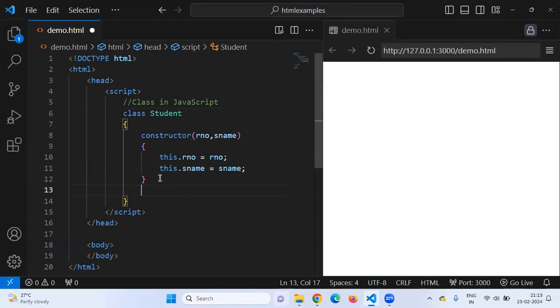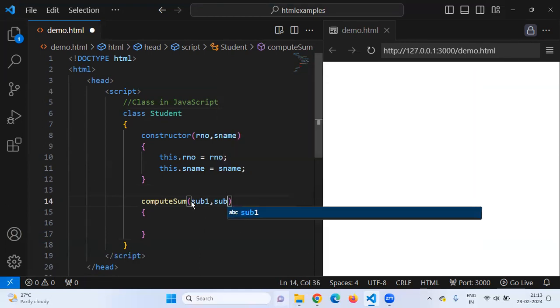Similarly, if we want to define our user defined methods, we can define them here. But when we define a user defined method, you don't use the function keyword. For example, we will now define a compute sum method inside the class to find the sum of three subjects' marks. Assume three subject marks: subject 1, subject 2, subject 3.